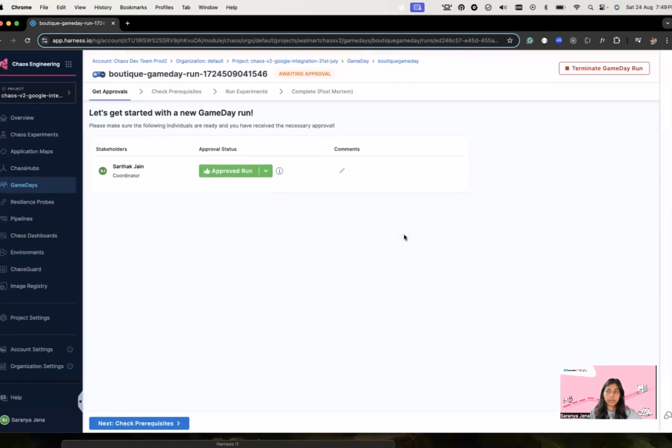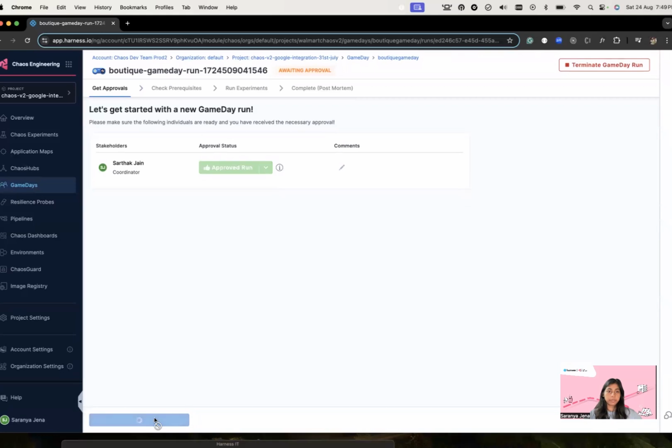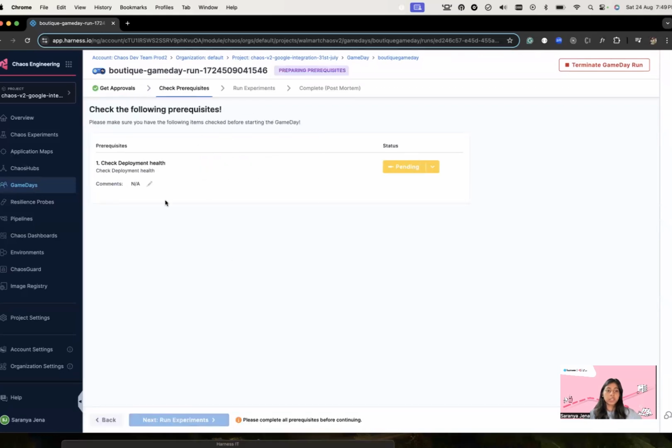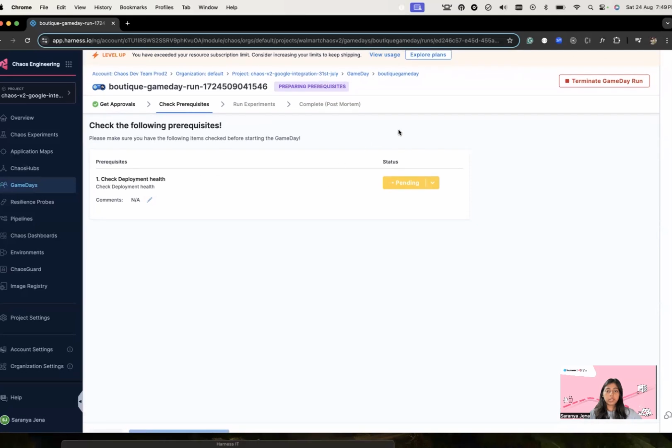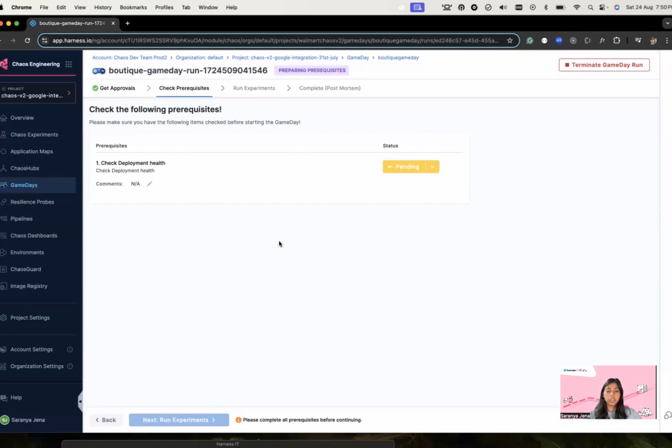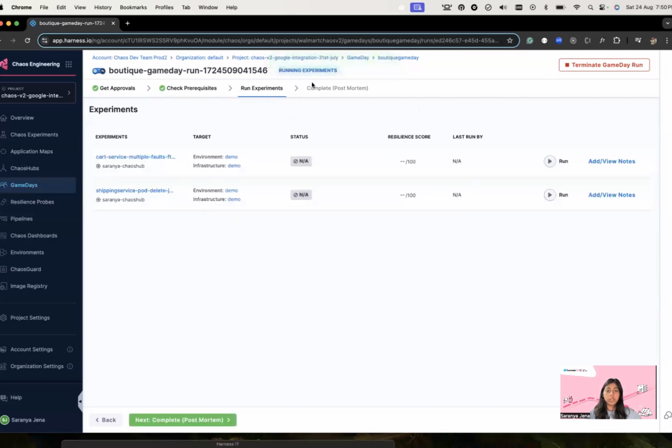Once that is done, the next step would be to check the prerequisites. You can add your own required comments, and currently, as part of the practice, we can check the deployment health and update the prerequisite. I'll just mark it as done. And the next step would be to run the experiments. So here I have the experiments created, and we can run them. Let's say I run this one.